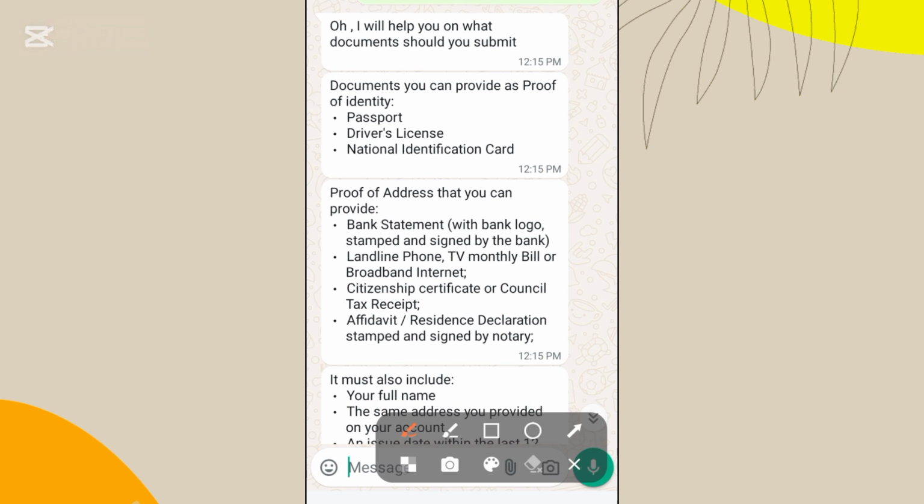Then citizenship certificate or council tax receipt. If you don't buy things where you get a receipt with your address, it could also be harder. But there are those traders who have other kind of payments for taxes, and they receive a tax receipt with the address. You can use that one as well.